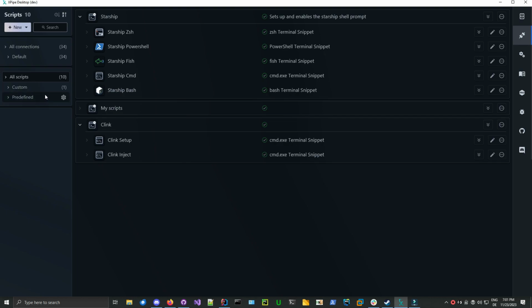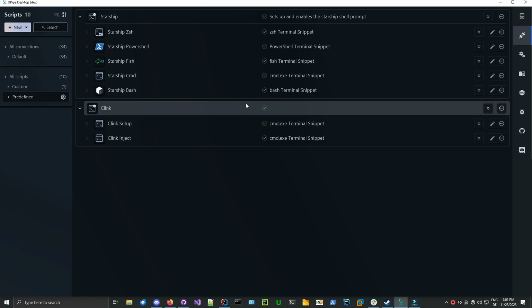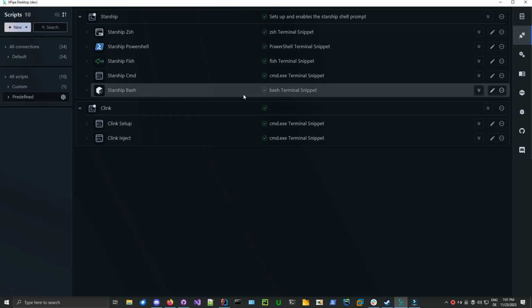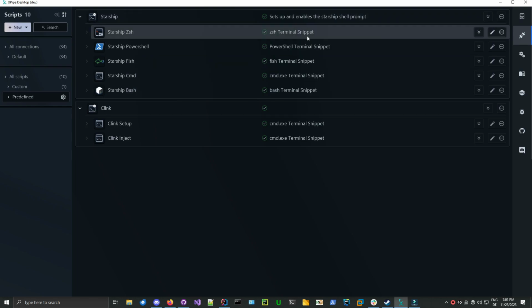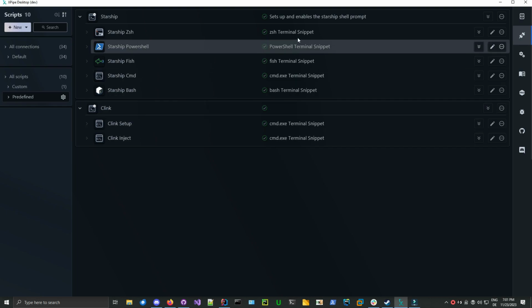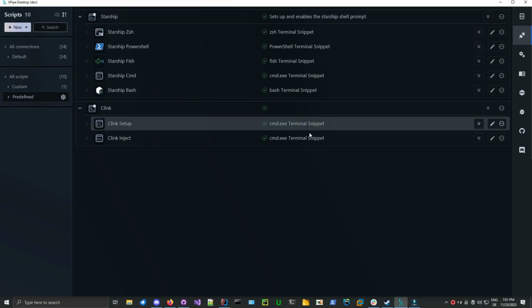Here you can find predefined scripts, which will come included in your XPipe installation. There are just a few for demo purposes, so you can see what you can do with it. They're there to enable Starship and CLink, which is basically just a nice prompt and adds fancy functionality to your shell sessions. It's nothing more.